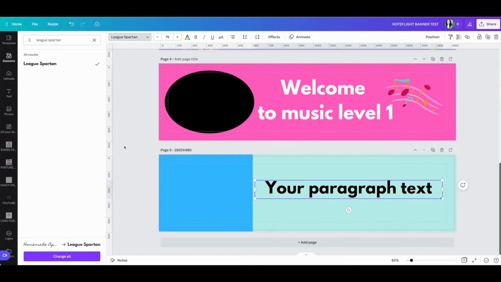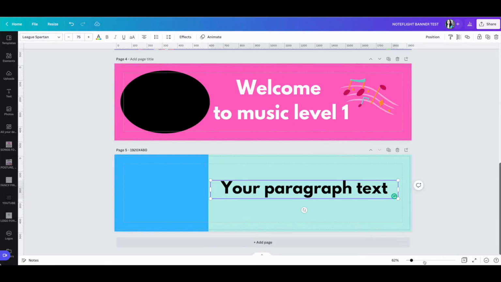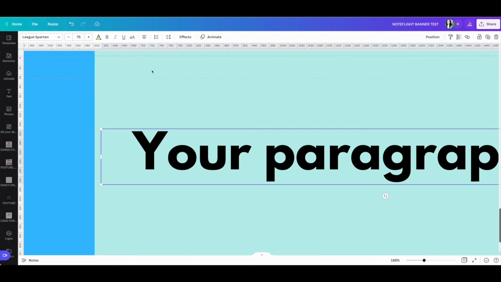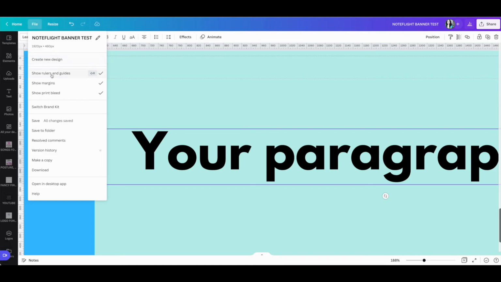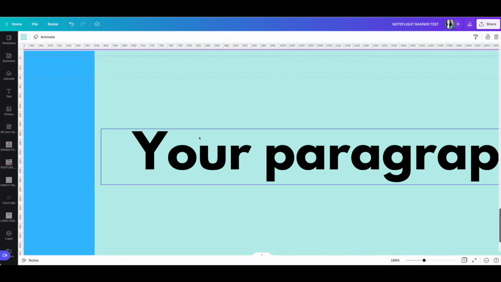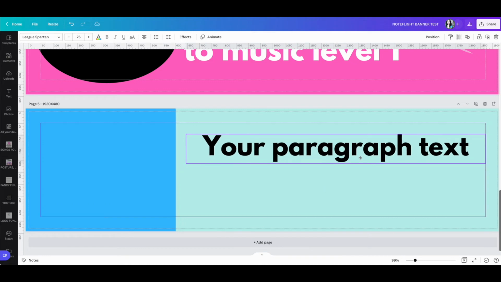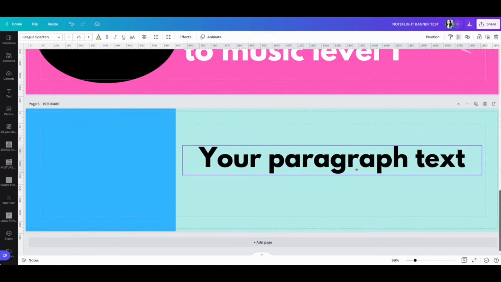Now let me zoom in for a second so I can show you something that's quite important here, because I made this mistake the first time. You see here where these lines are, these outlines, you can actually add these to your design. When you go into File, you can click Show Rulers and Guidelines, Margins, and Print Bleed. This is important for the reason that when you upload your banner to Noteflight, you don't want your design to be cut off. So make sure you're working inside these lines here.